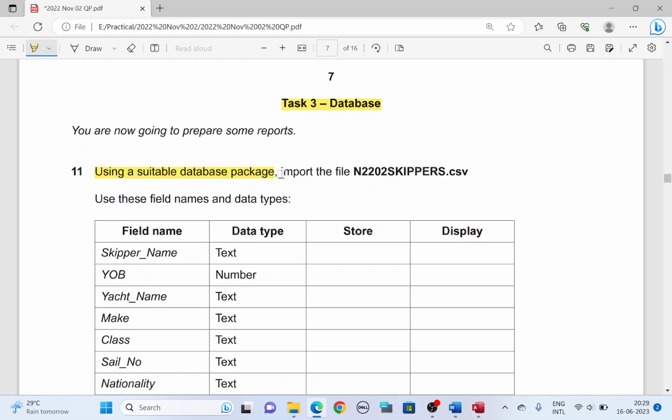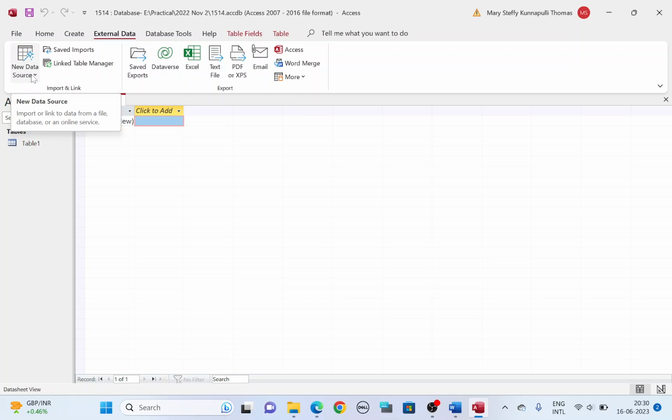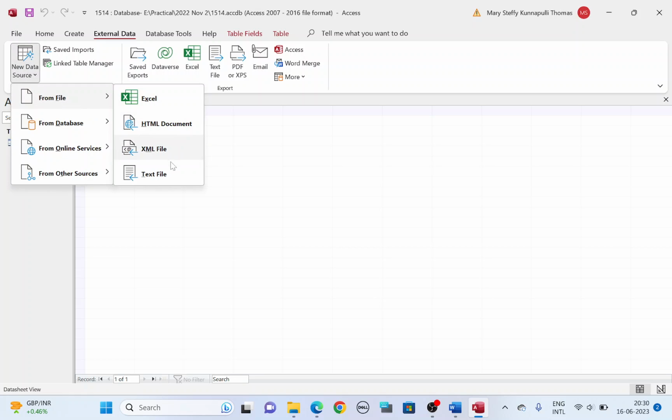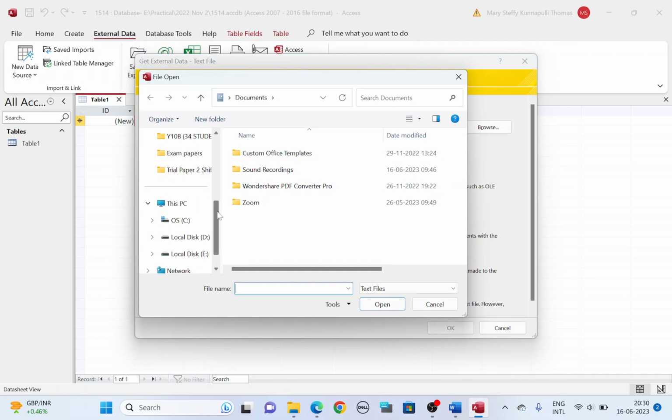Now here you will have to import the file N2202 skippers. So to import, you go to external data. Some applications will have an icon called text file to import. The text file here is to export, so be careful. You choose the import text file icon. If you don't have it, you can use this icon, new data source from file, text file, and then browse for your file. Go to your folder and find the CSV file, which is N2202 skippers.